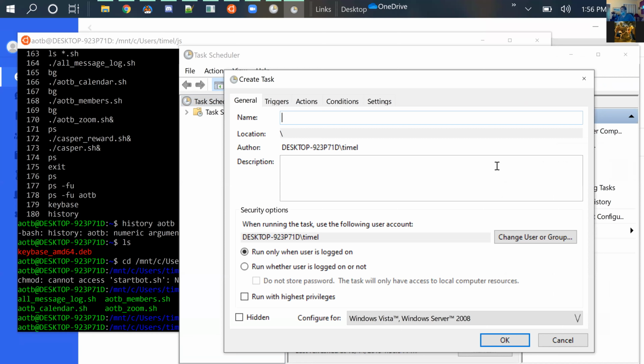Start bots. I mean, it could be more general. We could say start a Linux, start a bunch of tasks. But of course, we call it start bots. Okay, start bots. And it's in C:\mount.